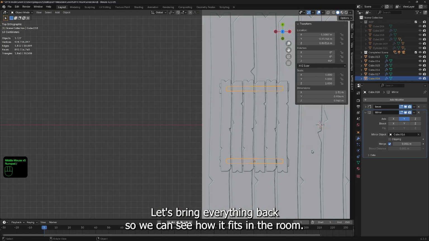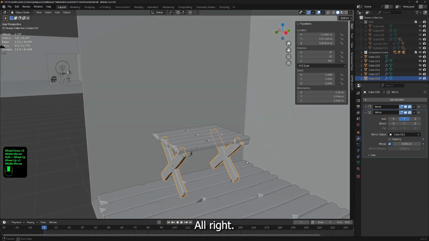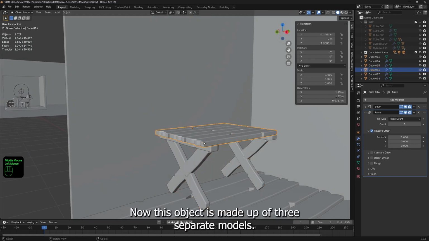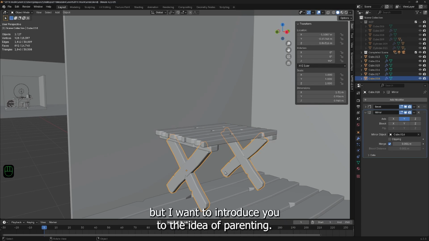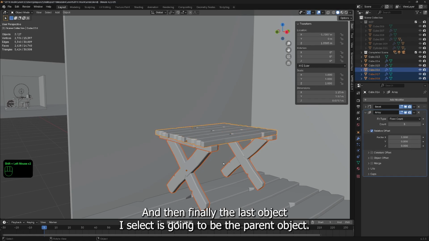Let's bring everything back so we can see how it fits in the room. All right, we're getting there. Okay. Now, this object is made up of 3 separate models. I could combine all of these together, but I want to introduce you to the idea of parenting. So parenting is where we have what are called parent-child relationships. And that is, I'm going to select a child and another child, and then finally the last object I select is going to be the parent object.